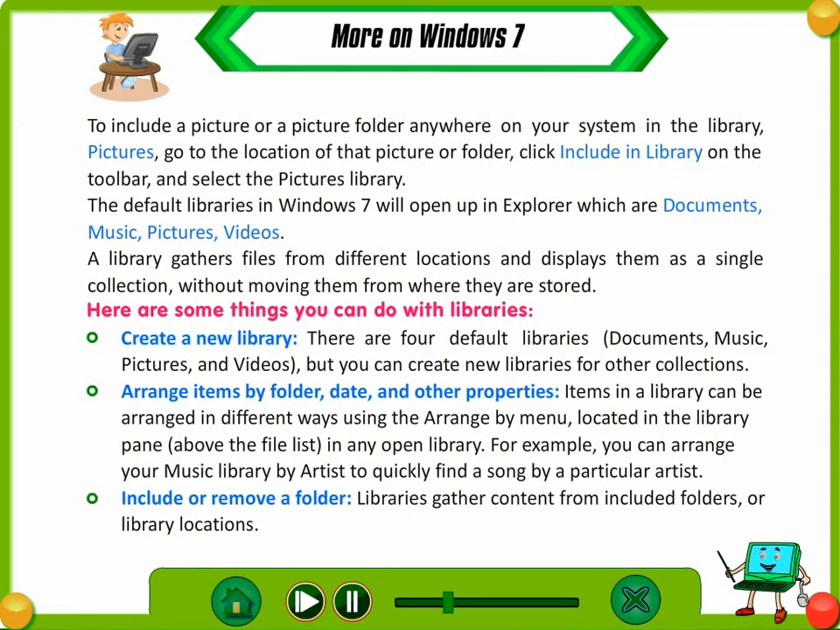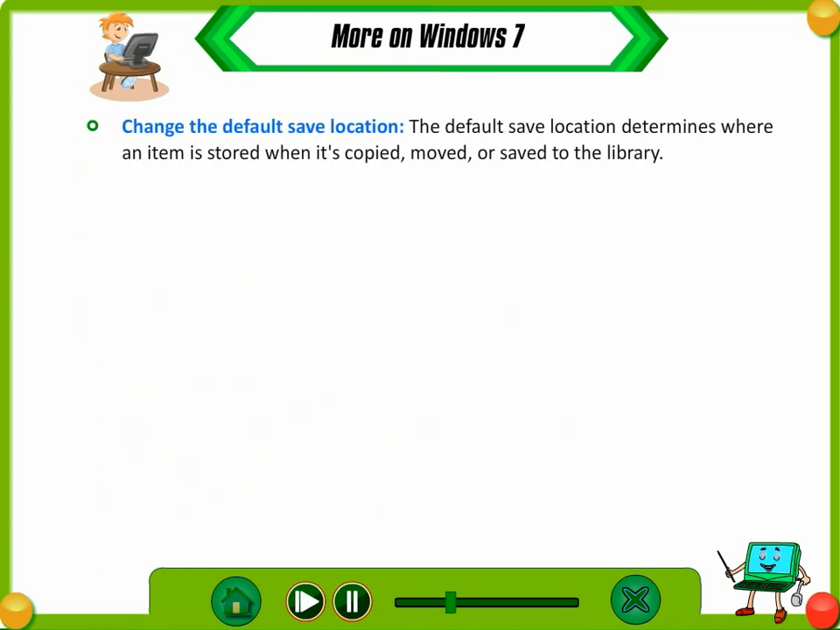Include or remove a folder. Libraries gather content from included folders or library locations. Change the default save location. The default save location determines where an item is stored when it's copied, moved, or saved to the library.